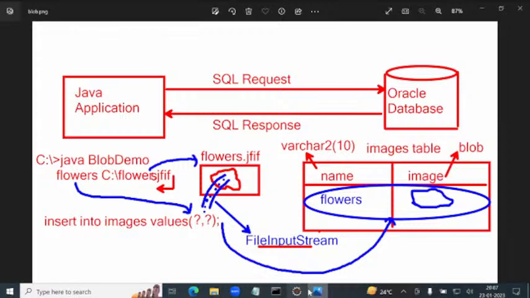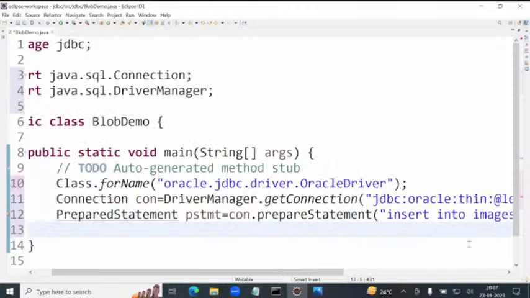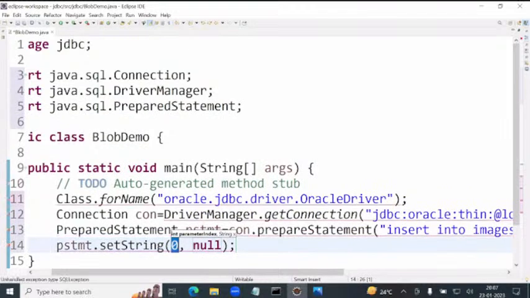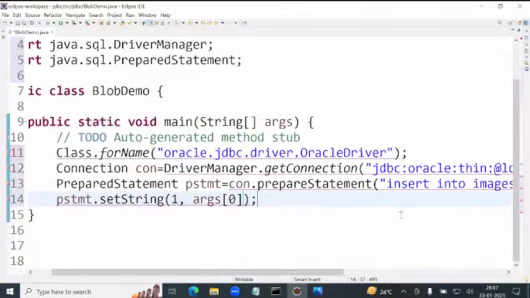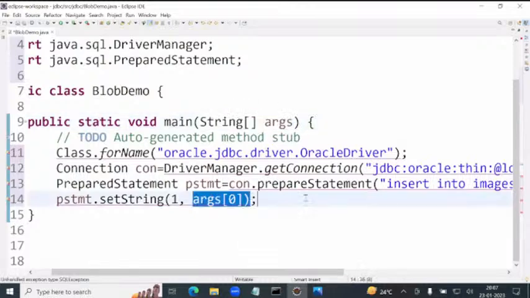For that, which type of setter method is required? Set string. Prepared statement dot set string. Question mark number 1, name of the image, I'll pass at the command prompt. What have we tried? args[0]. At the command prompt, whatever I'm passing, it will be received and placed here. Okay.